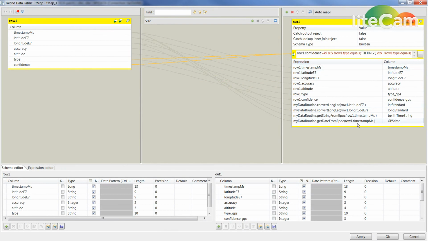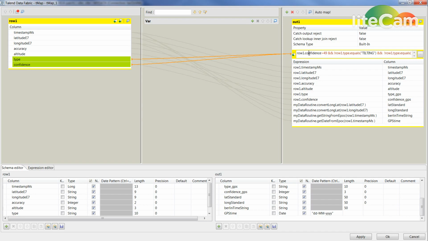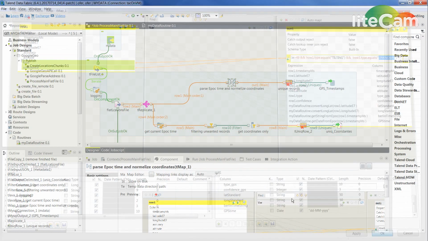I've created some Java routines. First of all, to replace epoch time by actual date, so when it comes out, it becomes an actual date. And I created another routine to make the logic I mentioned regarding the decimal point and the normalization of the coordinates. Furthermore, I'm doing some filtering on specific types and confidence that is coming from the records, because I don't need to actually use all of the coordinates when, for example, the type is unknown or the type is tilting. I'm not interested in this data, and of course you are free here to add your own logic to the process.